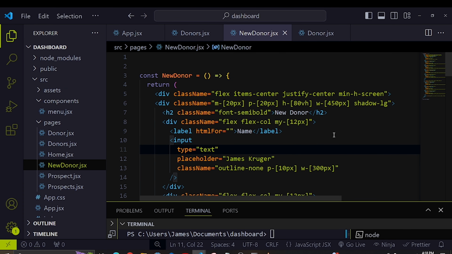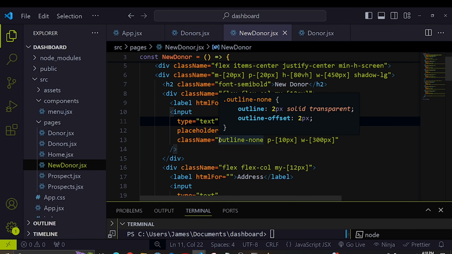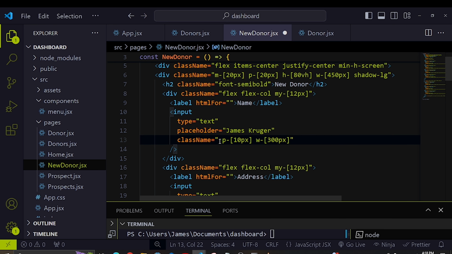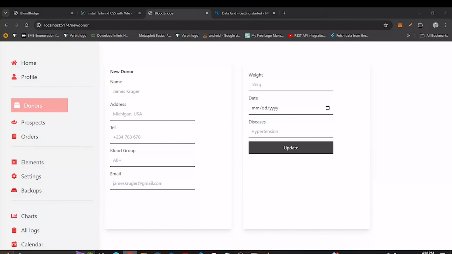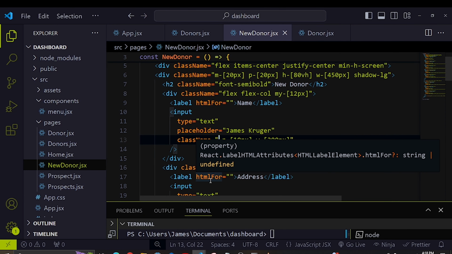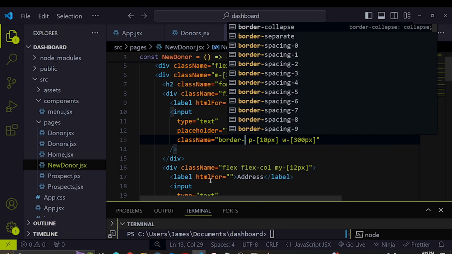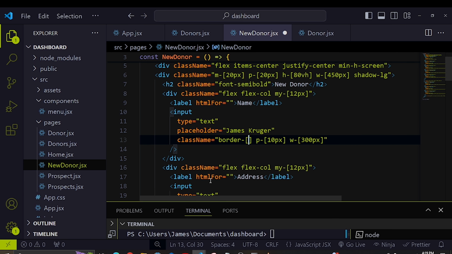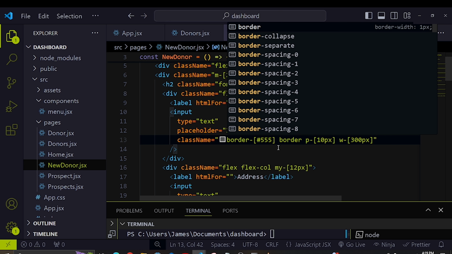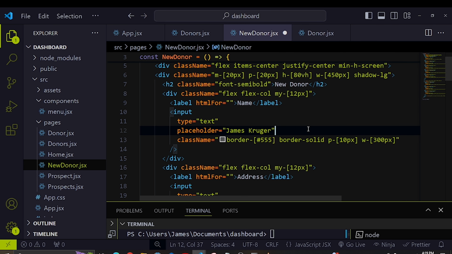So to do that, I can come here and maybe just remove this like that. I think so. And then let us add the border. So let's add the border here. And then the border here, I'm going to add a border of, let's say, 5 here. Also, the other thing that I want to do here is to add border solid. So border solid like that. Let's see if this will work now.